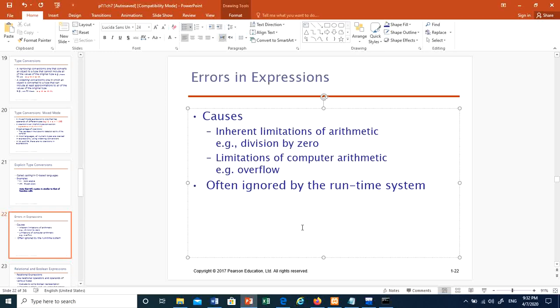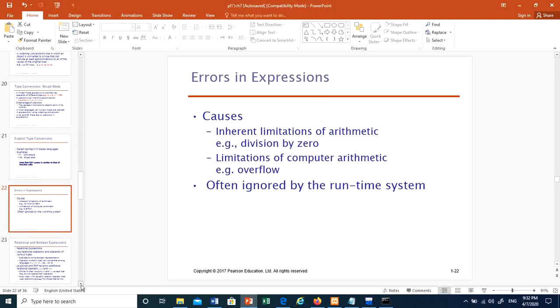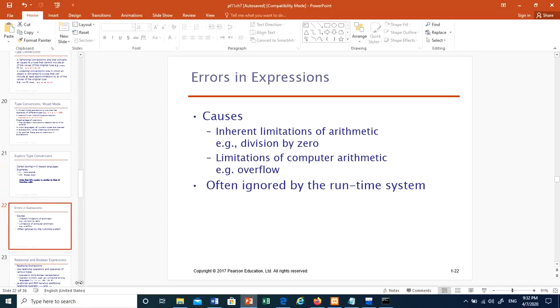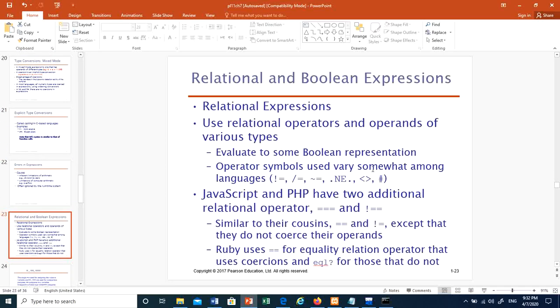programming languages. Or sometimes if you have loops and these loops end up as an infinite loop, this will create a buffer overflow caused by the infinite loop, in which the memory cannot handle all the output displayed. Relational and Boolean expressions.